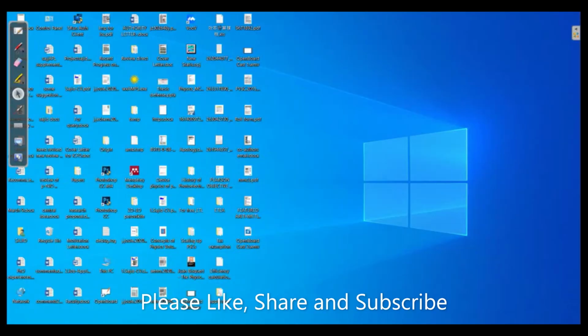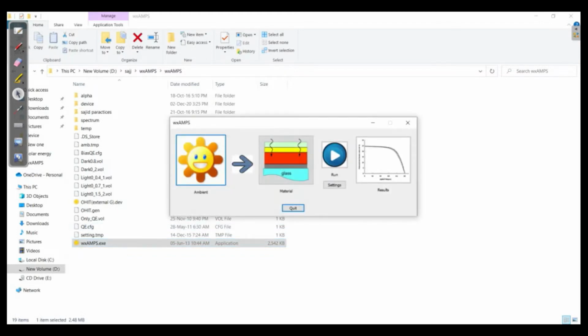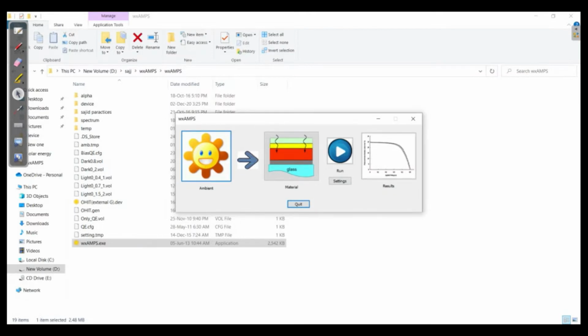Hello everyone. Today we will see how the external quantum efficiency varies with respect to the absorption coefficient of the bottom layers, especially in perovskite solar cells. In this case, let's say we are taking the electron transporting layer as an example. So we have seen this AMPS simulation before.